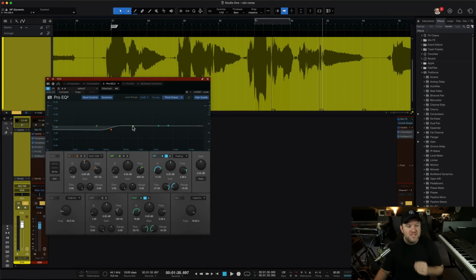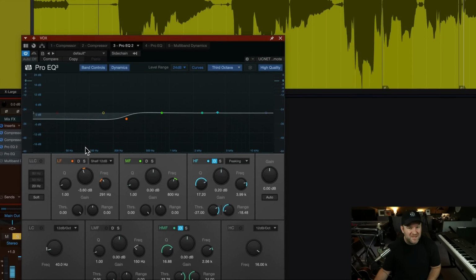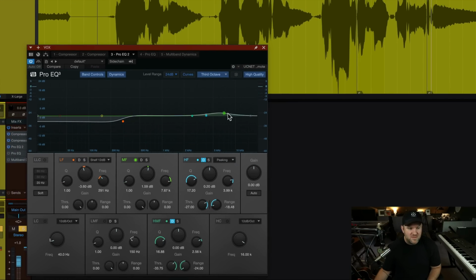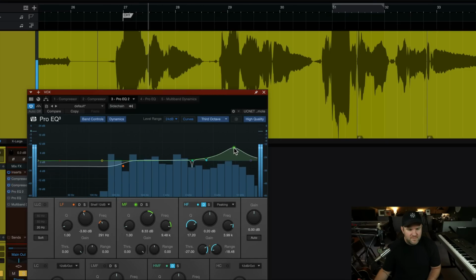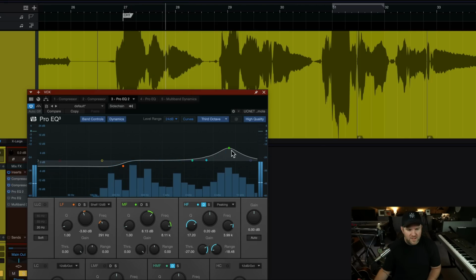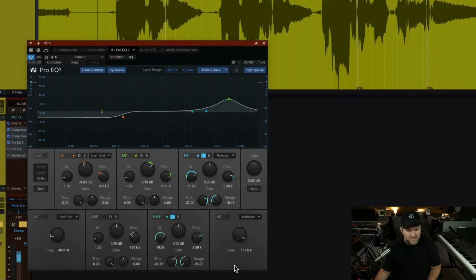Now, here's a bonus thing. Sometimes I like to use dynamic EQ for my de-essing as well, just because I'm already using it. So let's take this frequency band. Where is the sibilance happening? Right there, this one's centering around about 8K or so.